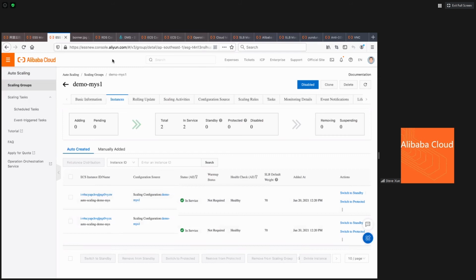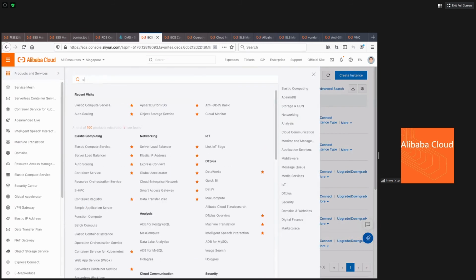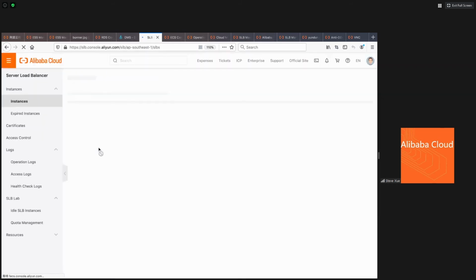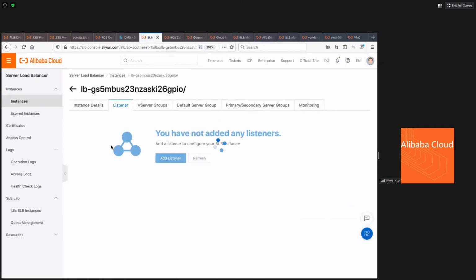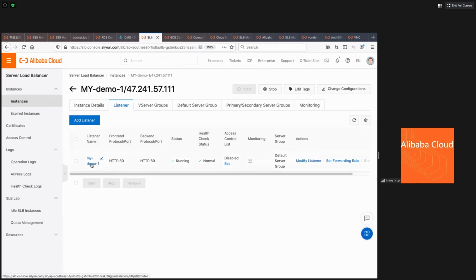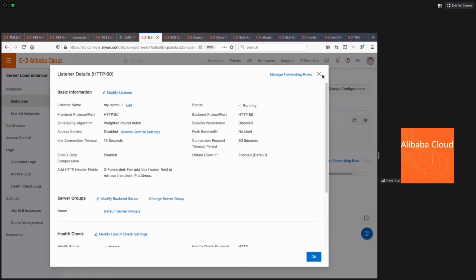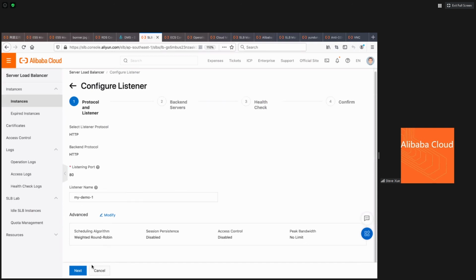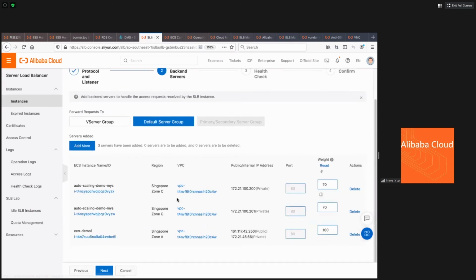So now let's go to the SRB. This one is the one I created yesterday, right? And you go to the listener. Okay, sorry, not this one. Modify the listener and go to the next. And see here. Now you see behind the listener, I have my two ECS automatically added to this listener. And the weight, remember the weight is set to 70, which I configured as the auto scaling configuration. This proves that the auto scaling will automatically add the ECS to the SRB, right?